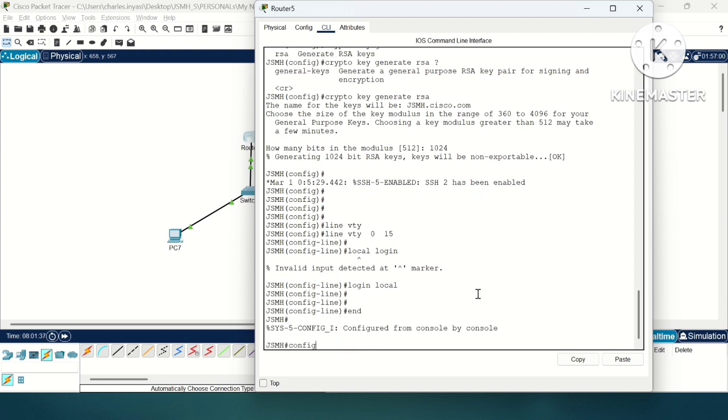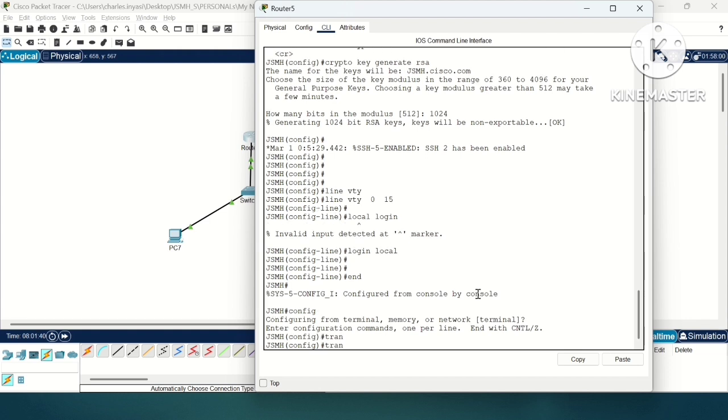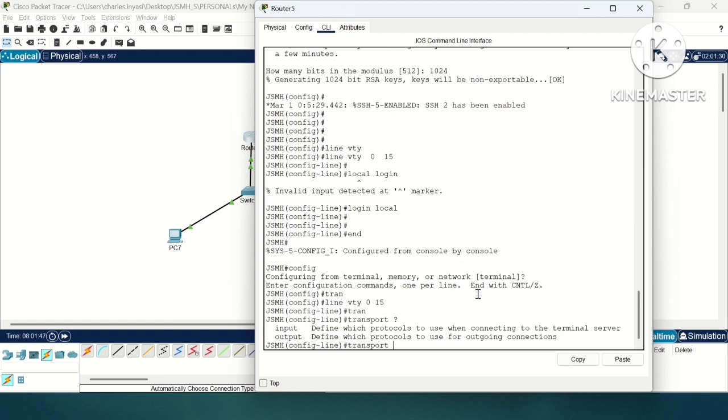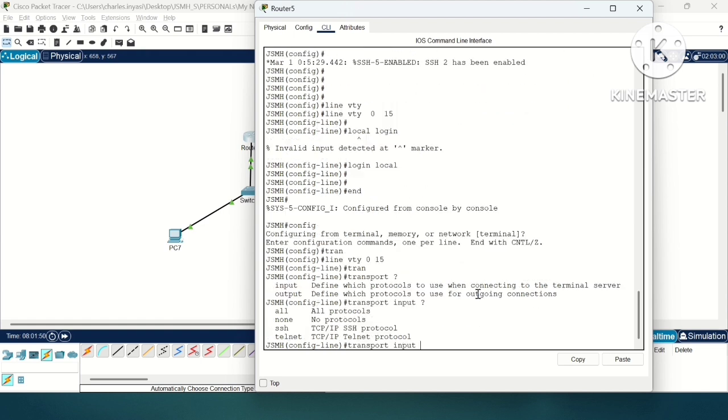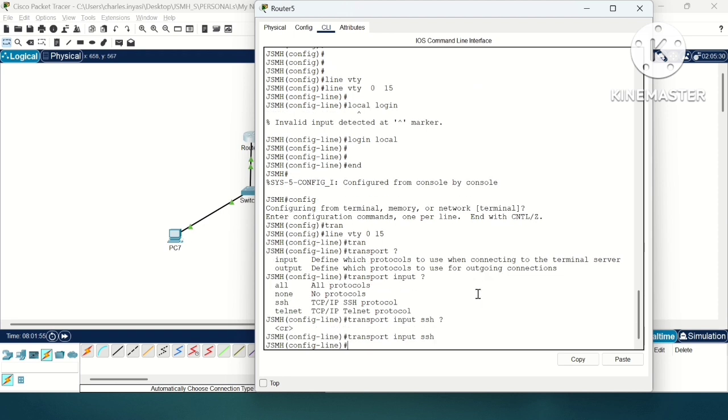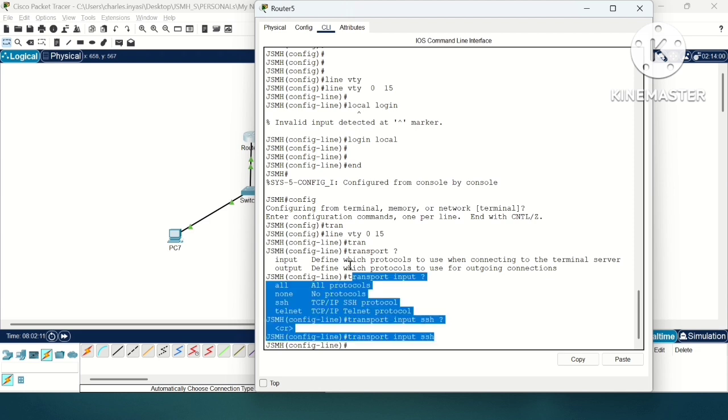And one more thing we need to configure is transport input SSH. So this will help us to enable the SSH protocol for transporting packets, or to form a session between the client machine and this device. So this is all the complete configuration for SSH.